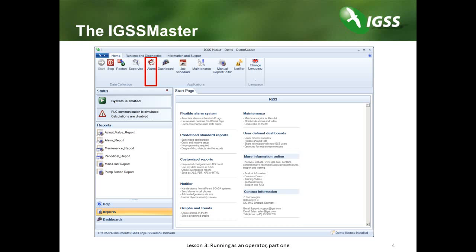We can monitor the status of the system here, and we can see that the system has started. We can also see that the PLC communication is simulated, and in the upper right-hand corner there is a heartbeat, which monitors whether or not the system is online. Finally, we can access the Help, the Reports, and the Dashboards in the lower left-hand corner of the IGSS Master.